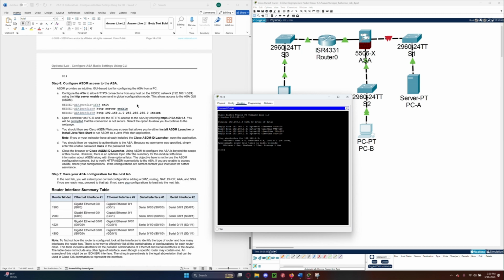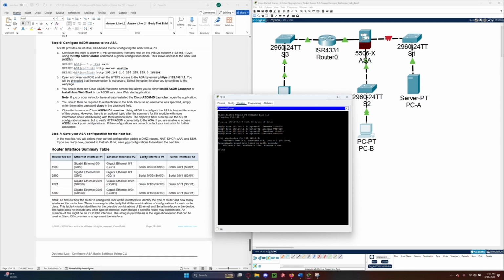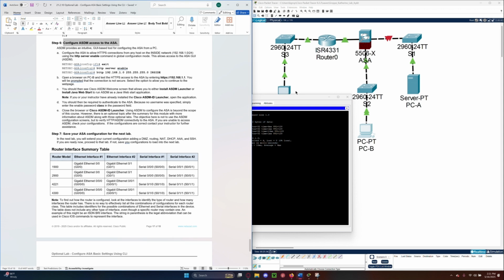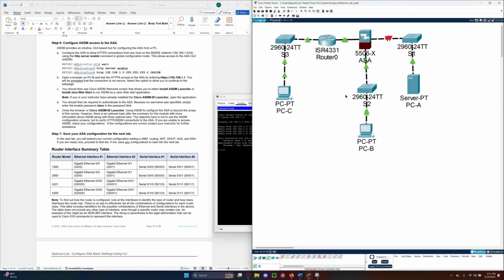And I was not able to configure this part because I do not have ASDM on my device. It is not supported.